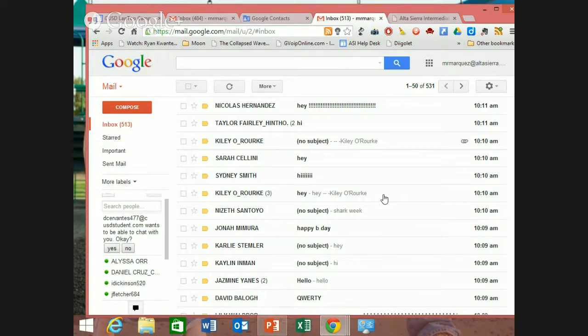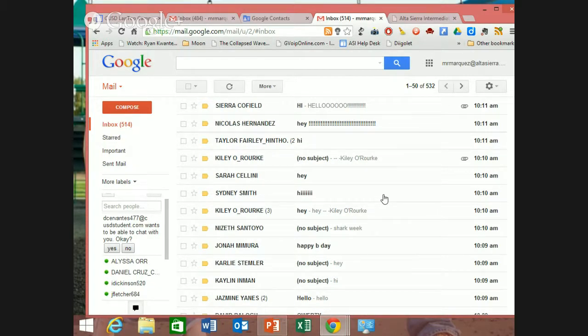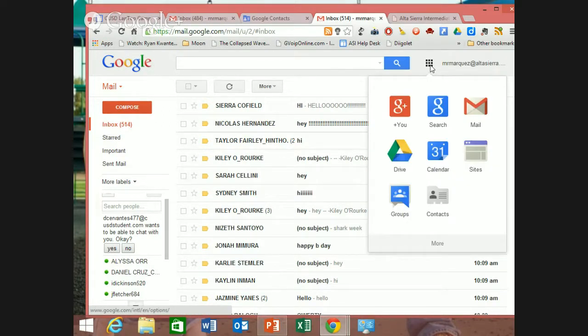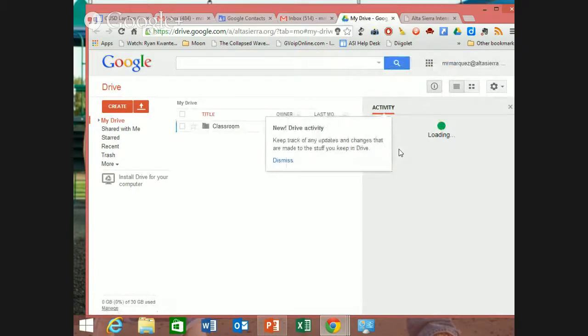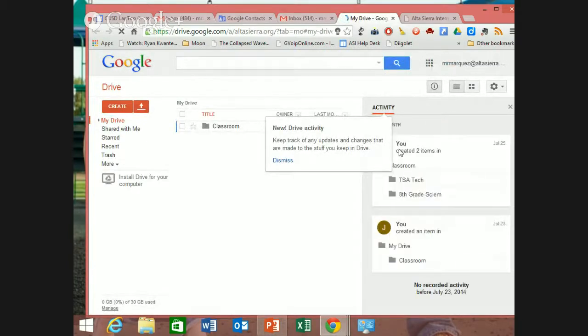The way you get to your Google Drive is by clicking on your little apps and clicking on the icon that says Drive. Just like that. Everybody do that. Everybody go to Drive, because that's what we're working on right now. Don't be in Mail anymore. Click on the little 9 square icon and click on the icon that says Google Drive or just Drive.